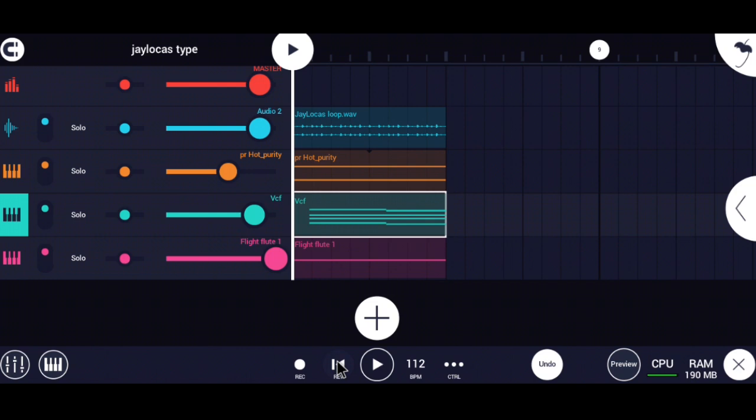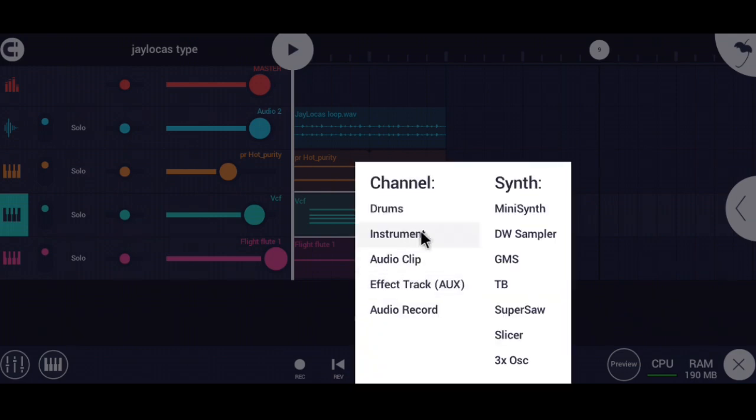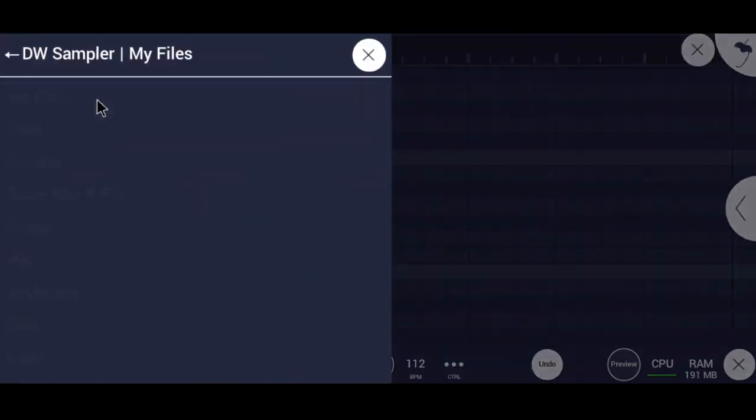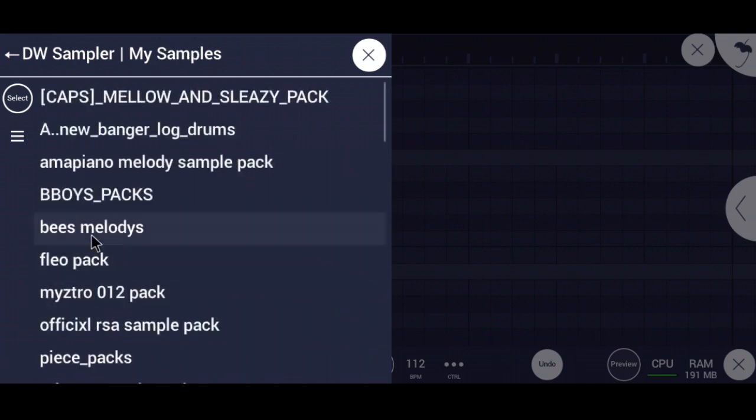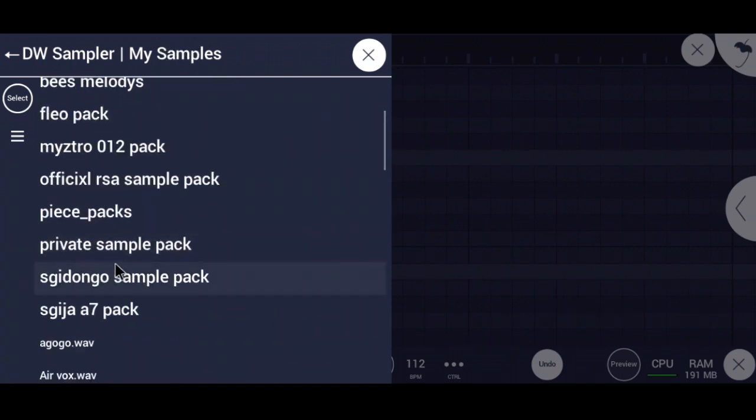Amazing, guys. So what I'm gonna do now is add a hot bass line to the beat. In order to do that, I'm gonna click the plus button over here, go to DW sampler, go into my files, go into my samples, and go into any sample pack over here to find our nice bass line.